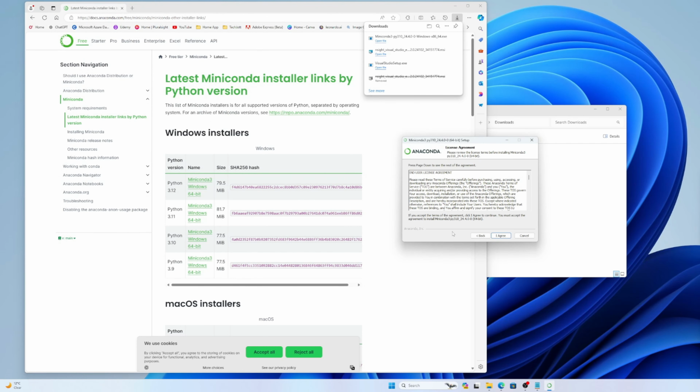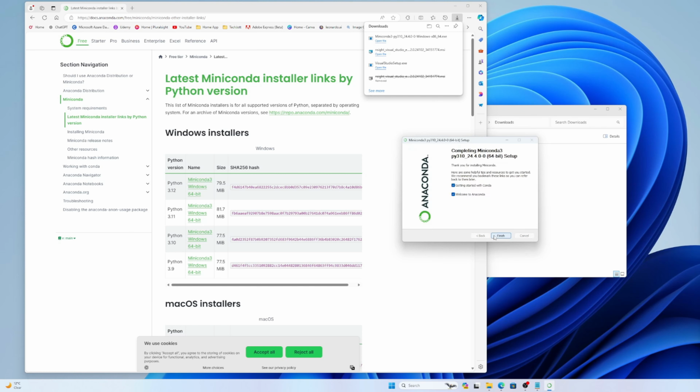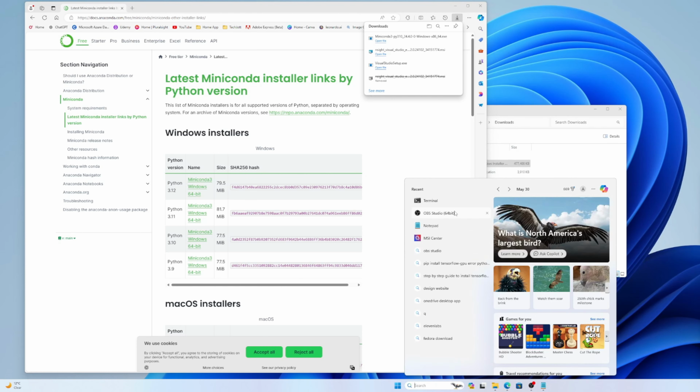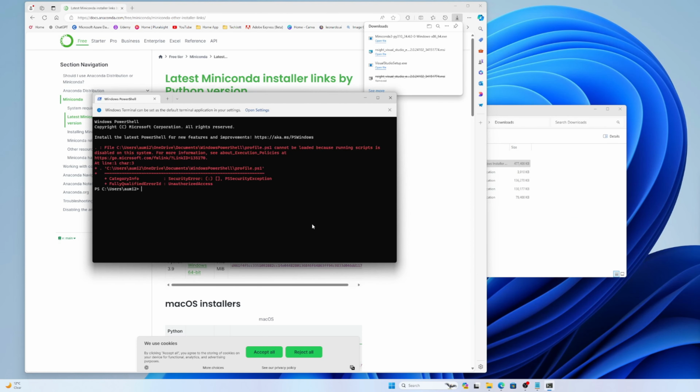Let's close it and install Anaconda just for me, default location, and I want to add Miniconda 3 to my path environment variable. Okay, install. So let's finish it. Now again, if I start the terminal and write Python, you will see Python 3.10.14 is the default one. So that's why I installed the previous version of Miniconda. Okay, so let's close it.